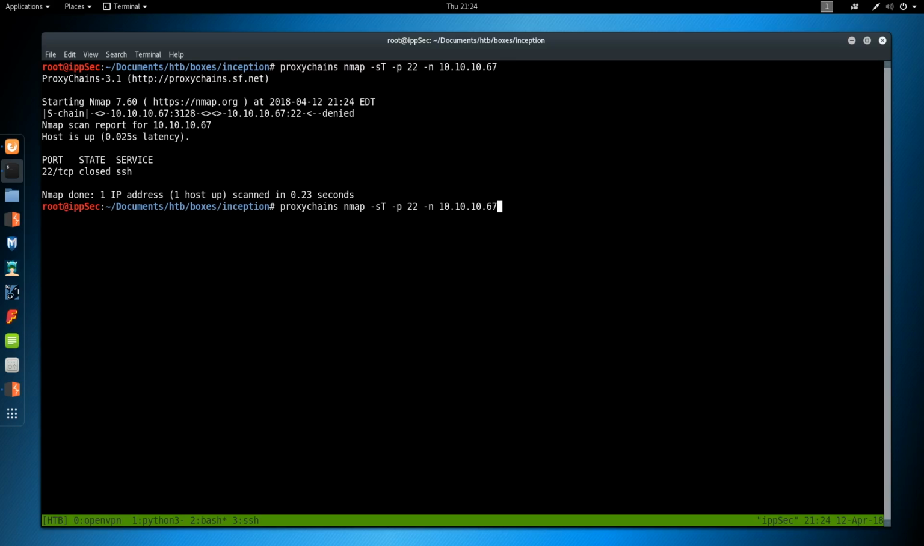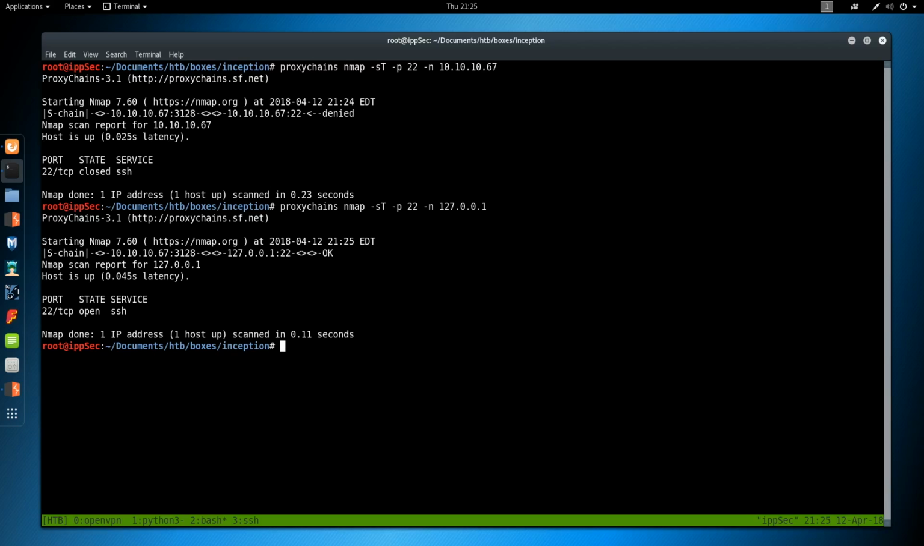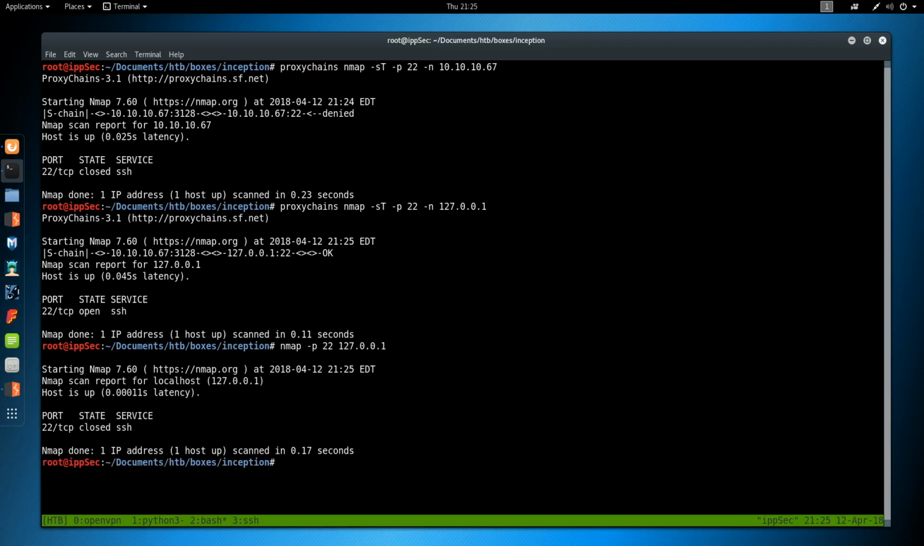And 10.10.10.67, it's saying it's closed. Let's tell it to go to 127.0.0.1 because it's not listening on the global interface, it's listening on 127.0.0.1. And we see SSH is open. Let's look at my local box, nmap -p 22 127.0.0.1, just to make sure we didn't just nmap ourselves. And we see my local box has SSH closed, so we know we should be able to SSH right in.